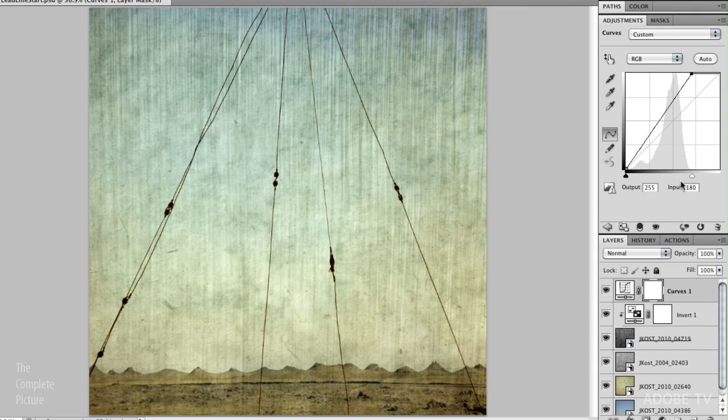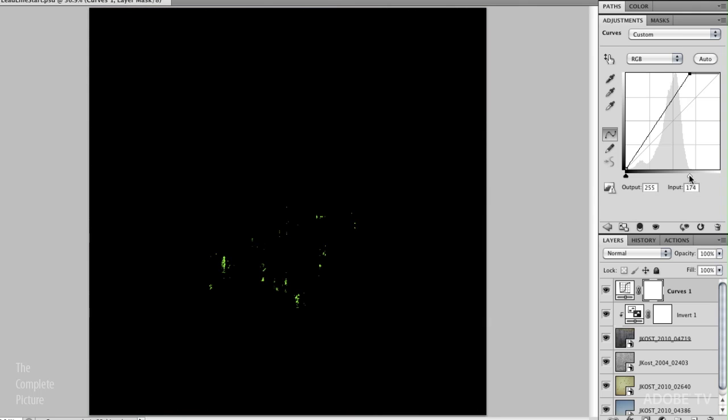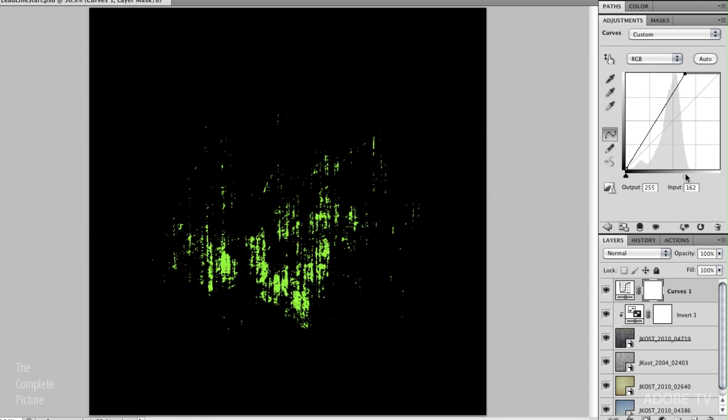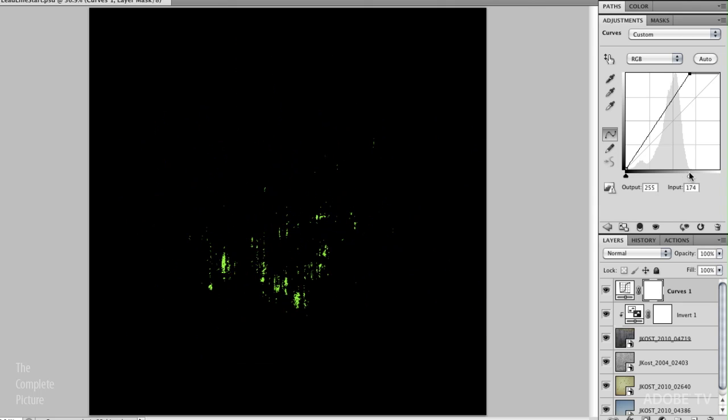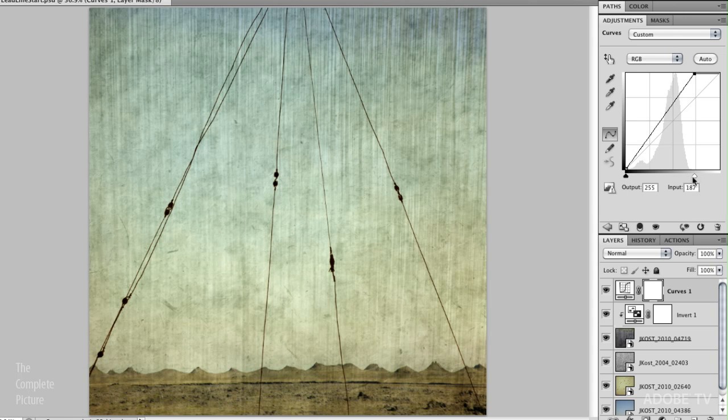So I'll hold down the Option or the Alt key as I drag this slider, and I just drag it until I start seeing values being clipped in this kind of mask that it's presenting to me. So I'll just back off till none of them are clipped, right? Because I don't want anything to be pure white, and we'll just set our curve there.